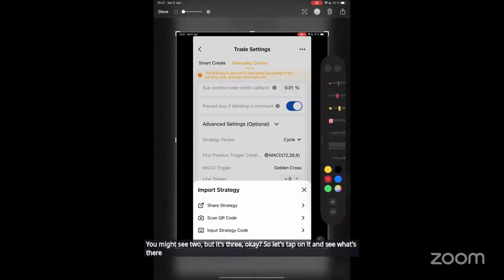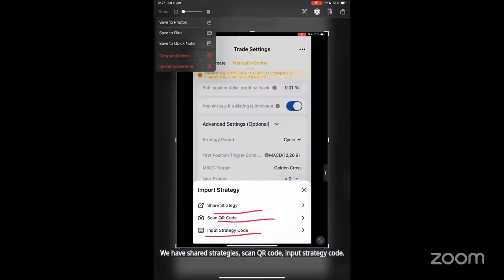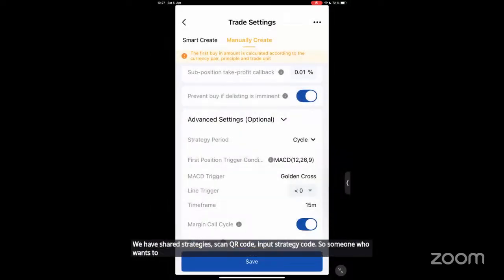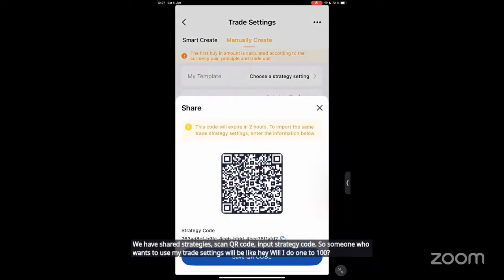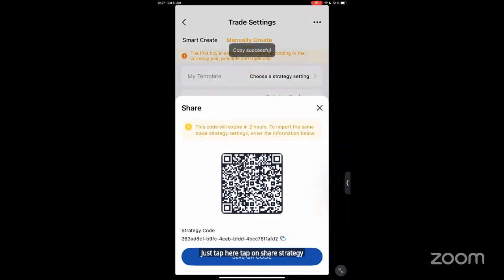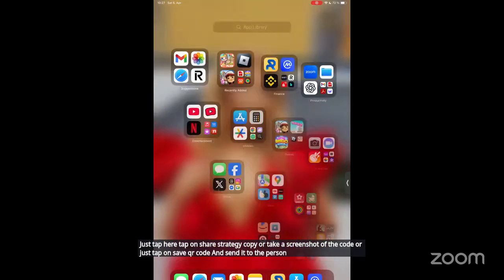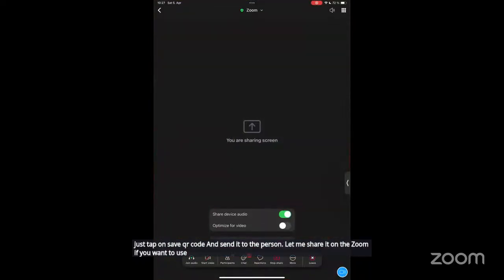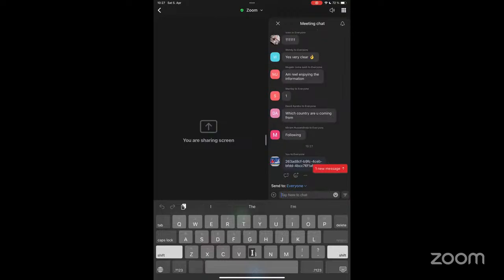We have share strategy, scan QR code, input strategy code. So someone who wants to use my trade settings will be like, hey, will I do 1 to 100? Just tap here, tap on share strategy, copy or take a screenshot of the code, or just tap on save QR code and send it to the person. Let me share it on the Zoom if you want to use it. It's not compulsory to use, please. I paste it here, then I send.